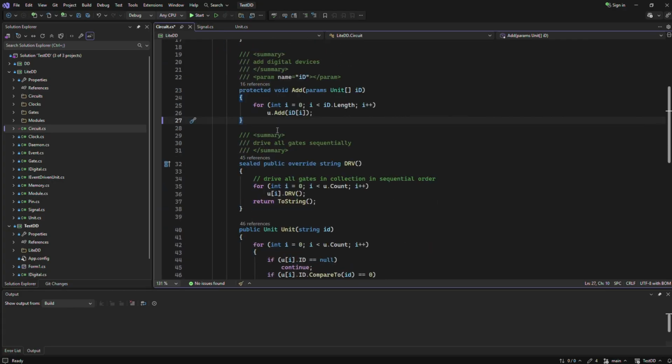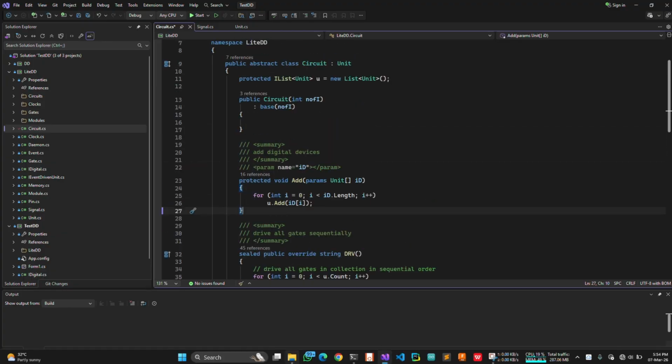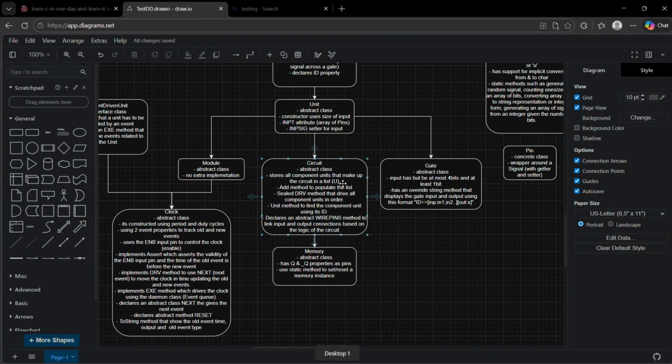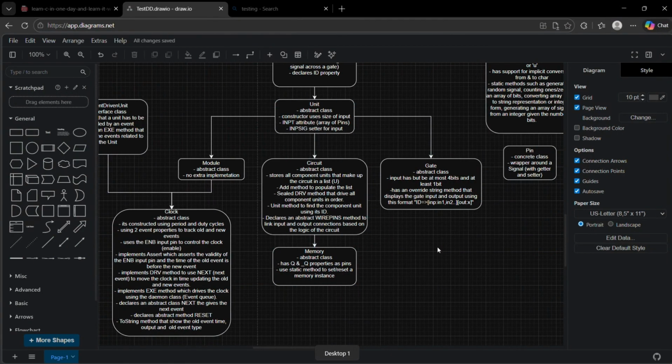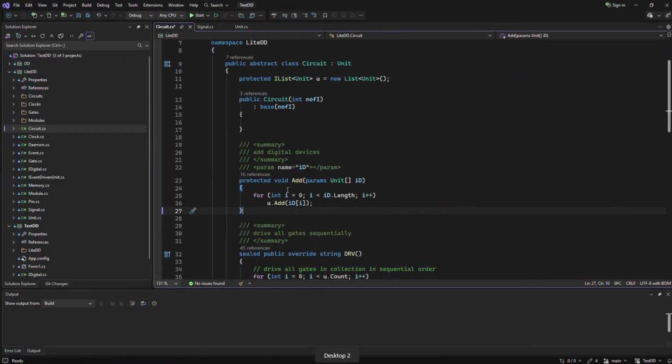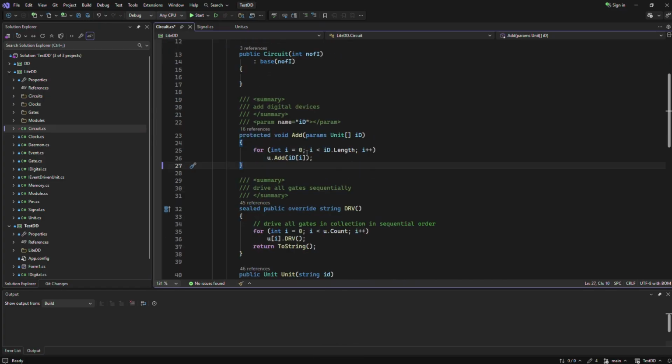So, protected. I believe you know what protected is. That's to say, let me explain. Protected means other classes outside will not be able to access that method except the children of such class. For example, I think memory inherits from circuit, so memory will be able to access that add method, but other classes outside of it that want to make use of it will not be able to add by themselves. They will not be able to add chips to it.